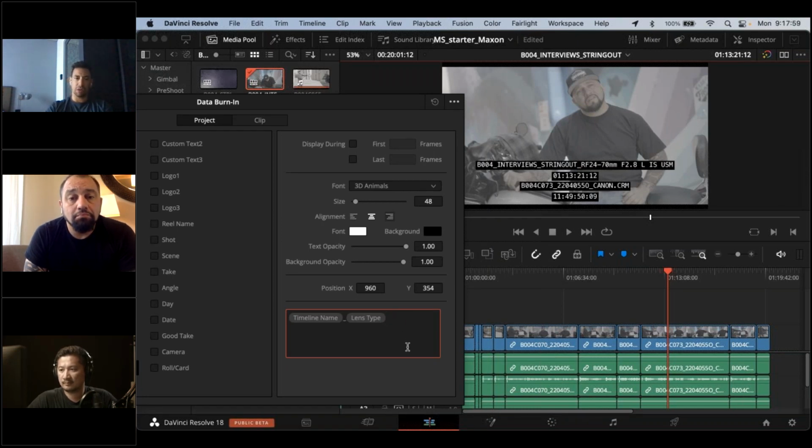So you can customize this burn-in screen and even move it wherever you want, right? Here's your X and Y coordinates. So you can move this wherever you want on the screen. You can also justify your text left, right, and center. And you can also change the font, I don't know why this defaults to 3D animals. So we're not typing with 3D animals. This is just one of those funny little interface things.